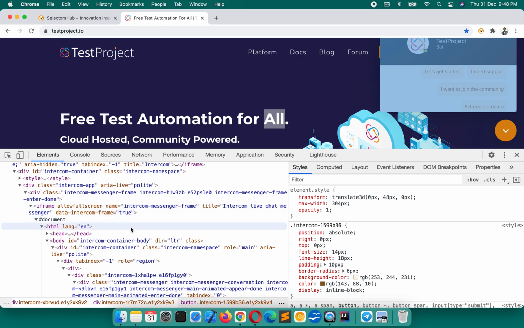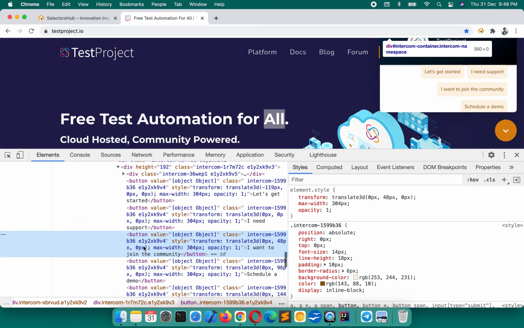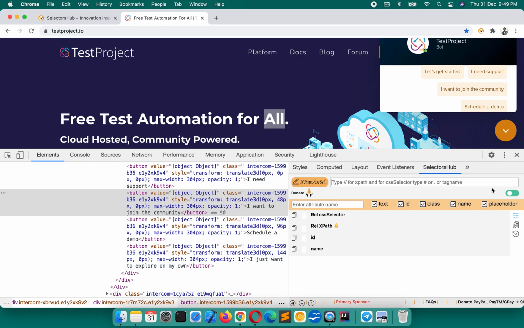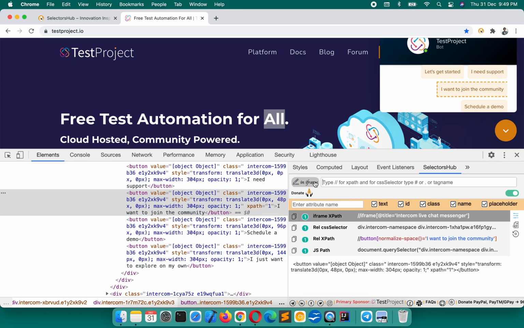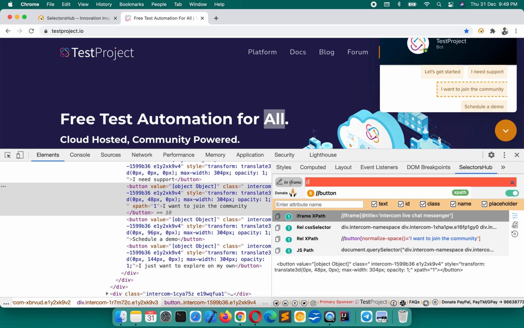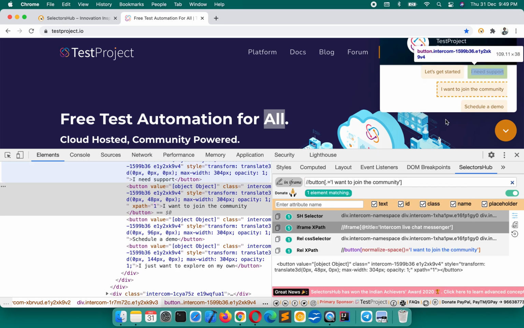Now, see how SelectorsHub has made it easy. Because every time it is tough to scroll in the DOM and see. So you just open SelectorsHub here. It will let you know that this element is inside an iframe. And here, how can we write the XPath for the iframe? You just start typing here, and you would be able to write and verify the XPath for iframe elements.